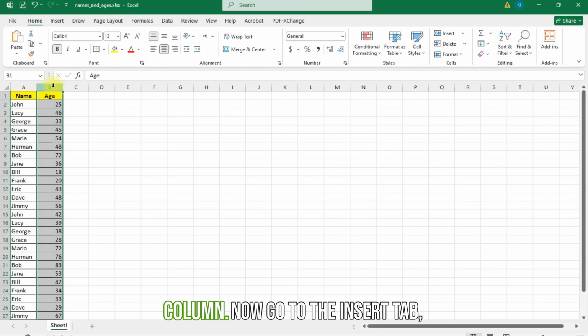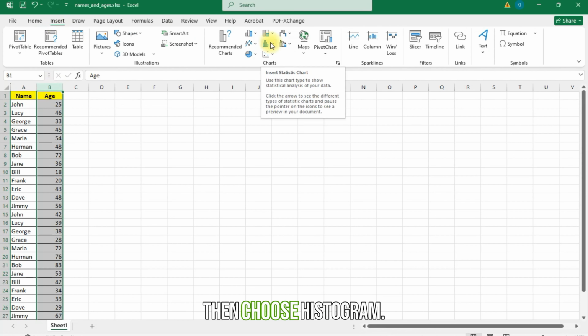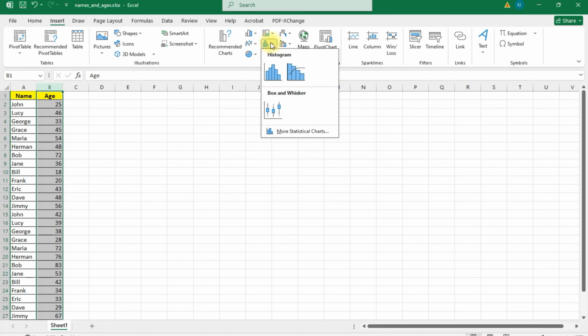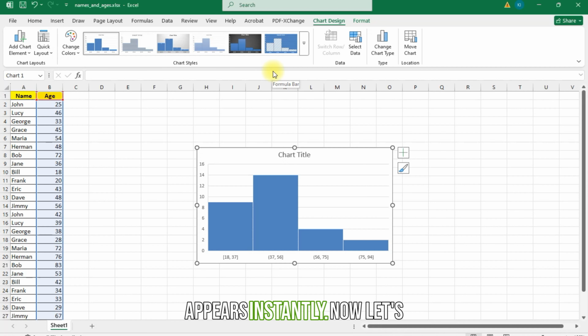First, select the age column. Now go to the Insert tab, click Insert Statistic Chart and then choose Histogram. And just like that, your histogram appears instantly.